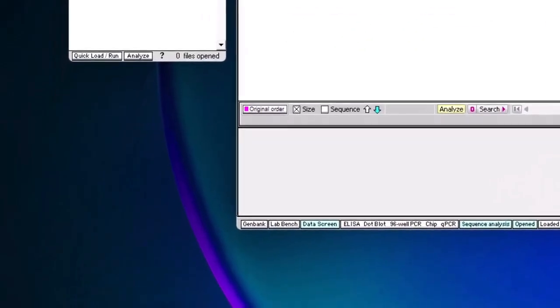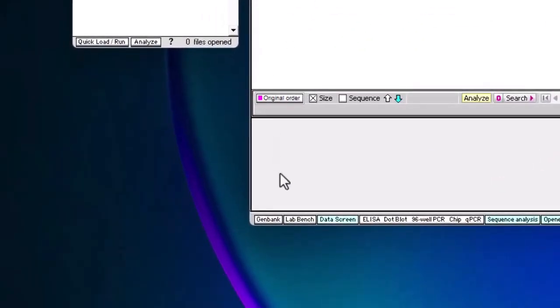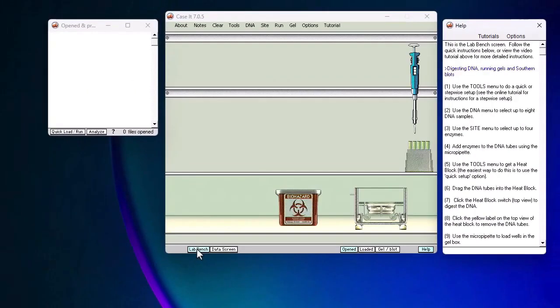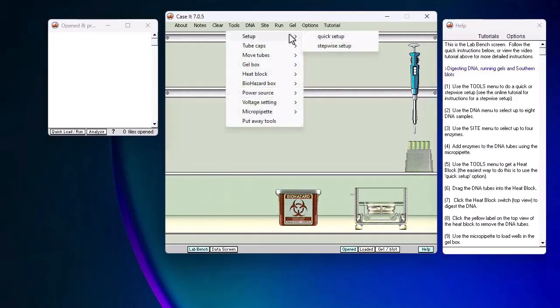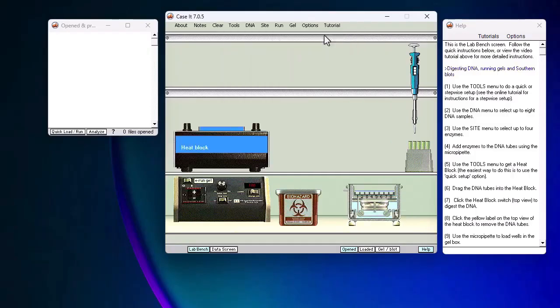Another feature of the CASEIT simulation is a lab bench, where you can use simulated tools to set up and run DNA electrophoresis. Click the Lab Bench button, and then on the Tools menu, you can do a quick setup, or you can do a stepwise setup. One thing I will show is the unlimited supply of tips that are provided. So, pretty economical.